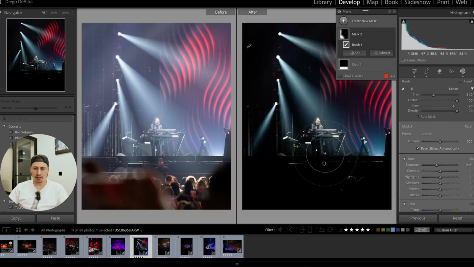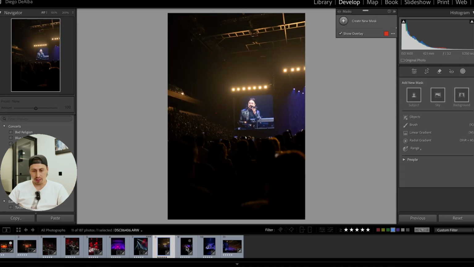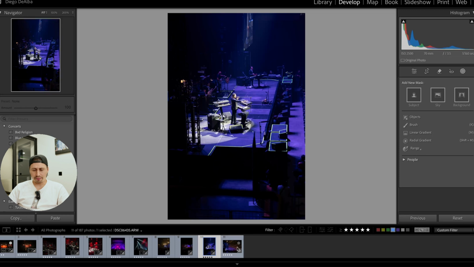I like how that looks. Let me know what you guys think in the comments. And just to end, this is what I mean where magenta comes in.